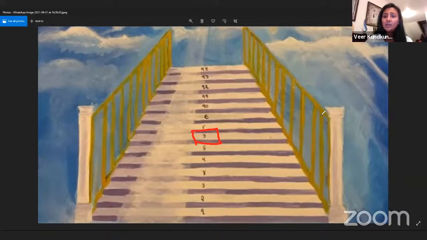Anaya, sit down. Sanaya, I can't see you. Come in the camera because I can't see you. And next week, Sanaya and Anaya will be sitting separately.